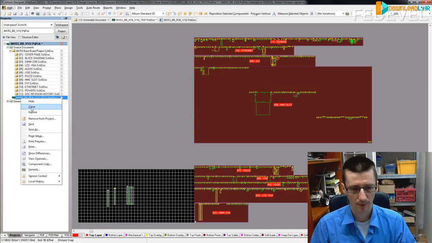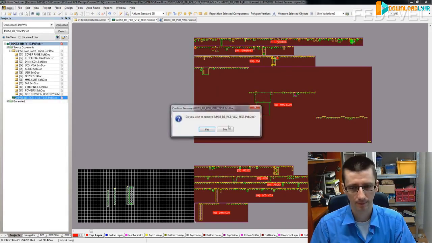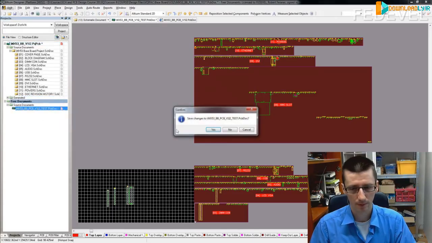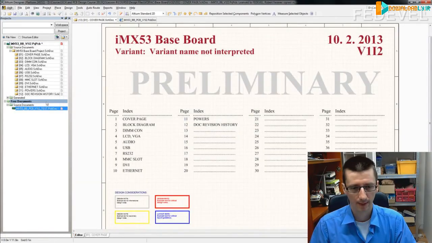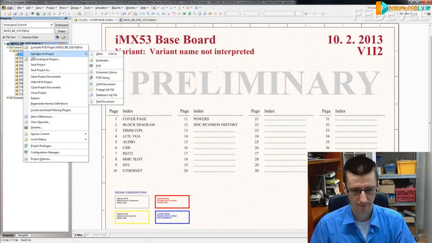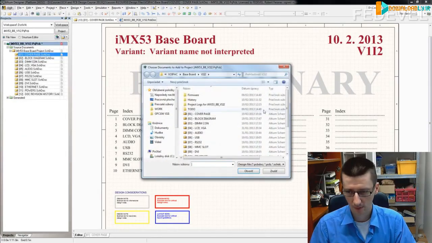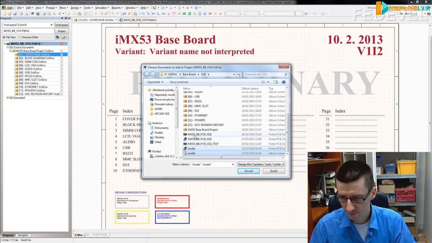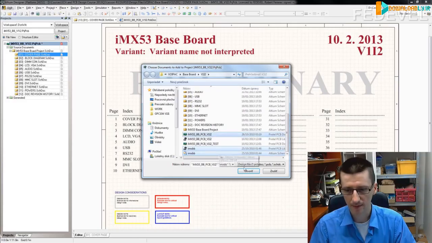I will also remove this new PCB. We don't want it. We don't need to have it here. Close it, and I will add these, the existing libraries, the Voipack libraries, and this is the existing board.